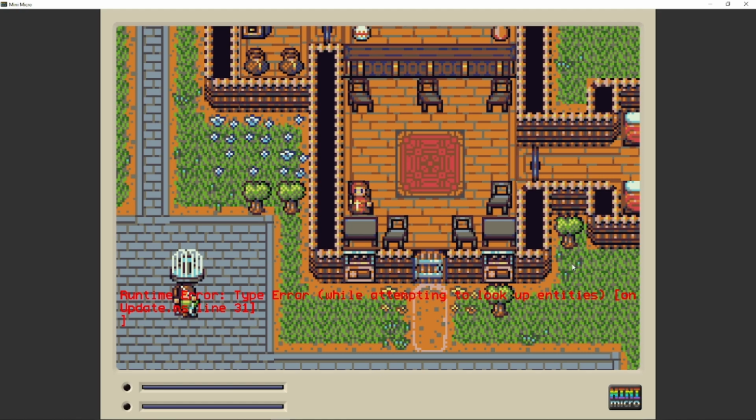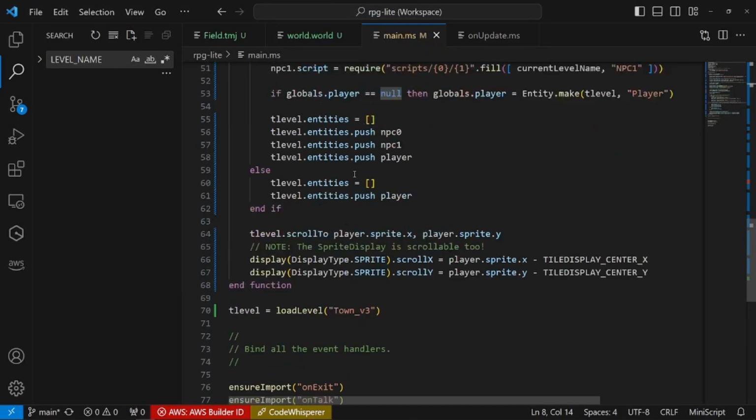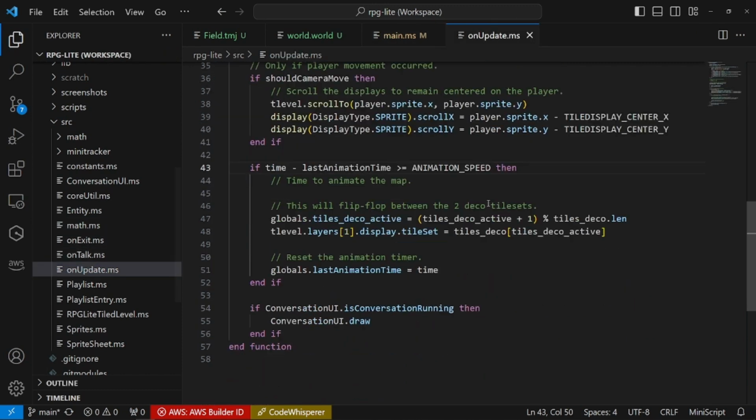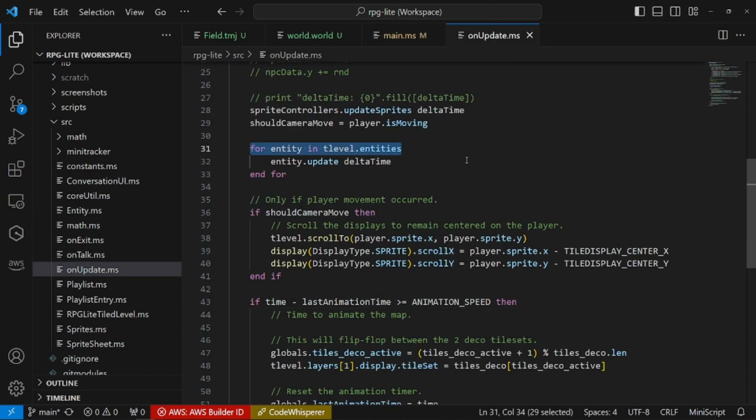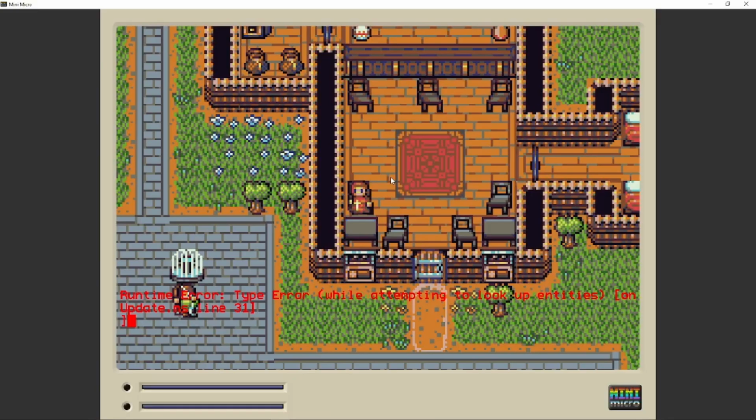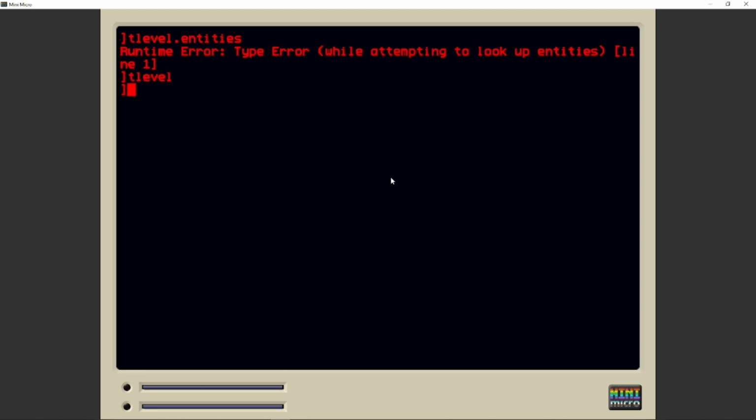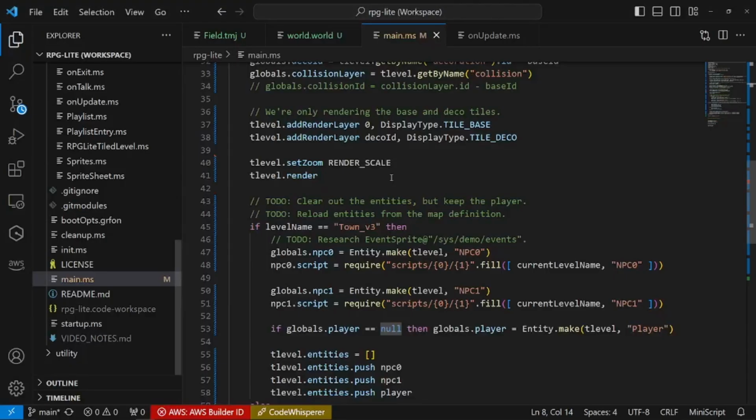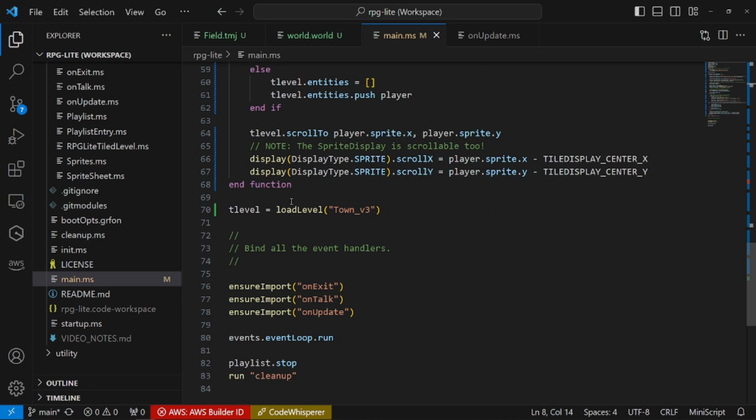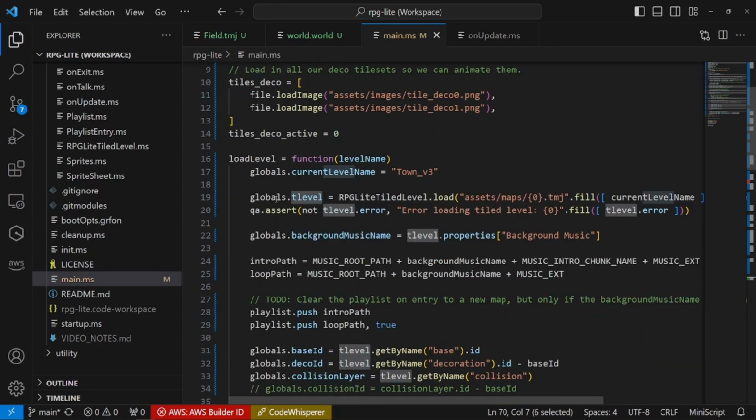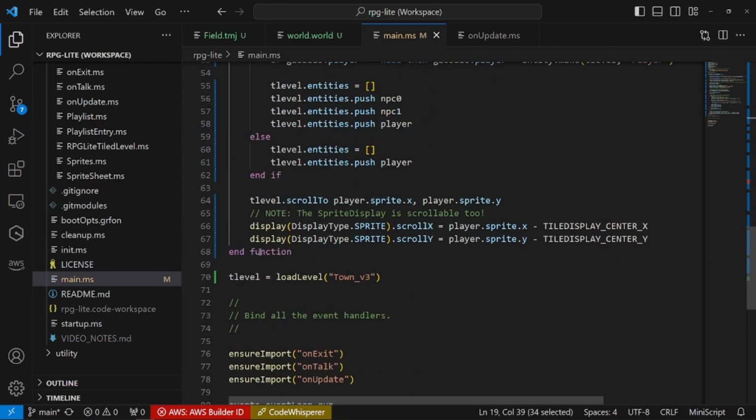Type error. I'm going to look up entities on update 31. Interesting. See what's happening there. For entity in t-level.entities, let's make sure t-level.entities has something. It does not. And t-level is null. Well. Rude.